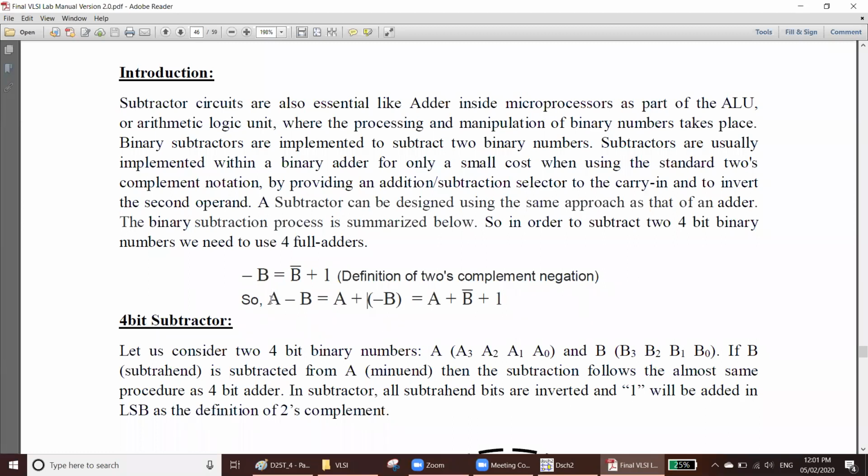So you can say a minus b is equal to a plus b bar plus 1. So the computer can do the addition, but it cannot do the subtraction. Using the 2's complement, you are actually doing the addition, not the subtraction. So what you have to do is change the b to b bar, and add an extra one to your result. That will give you the result of a minus b. This is called 2's complement.